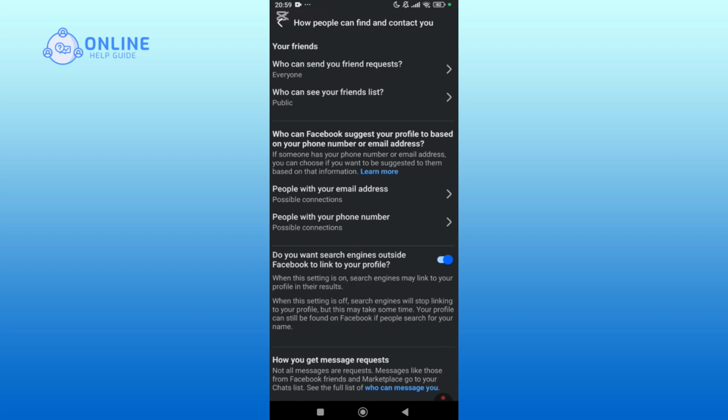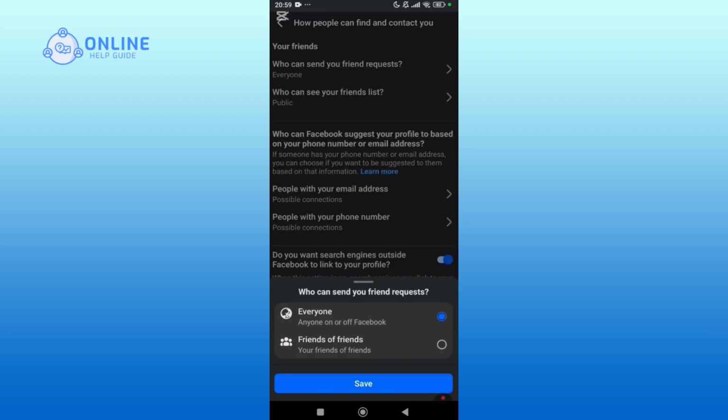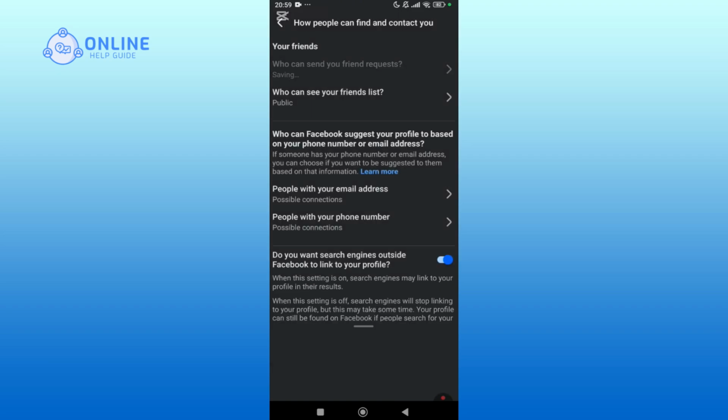At the top, you can see the who can send you friend requests option. Tap on it. A menu will appear. Tap on the second option. Finally, tap on the save button at the bottom. So this is how to manage who can send you friend requests on Facebook.